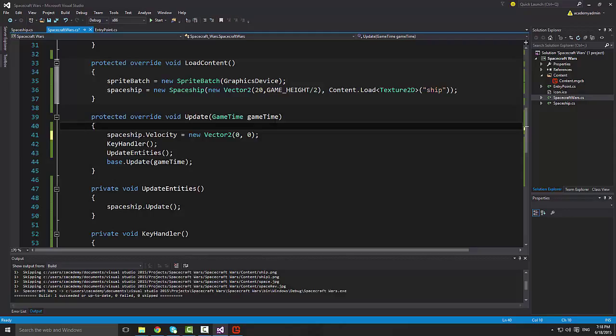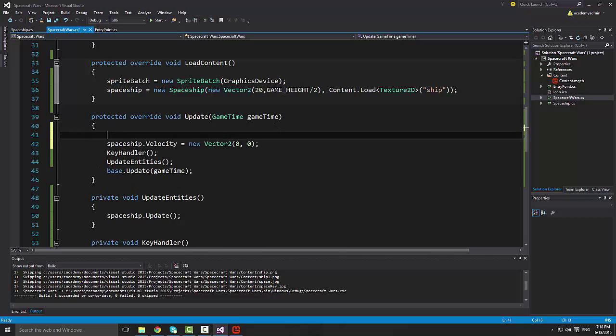We will actually keep track of the current time of the game. So I am gonna say inside here float elapsed equals, I don't remember it on top of my game. So I want to cast to float, and I want to say game time dot elapsed game time dot total milliseconds. Is that correct? That is correct.